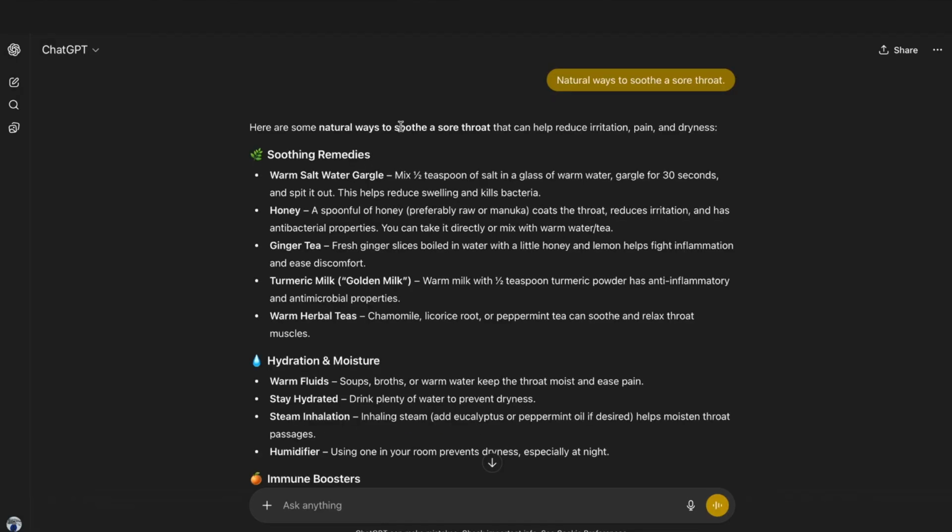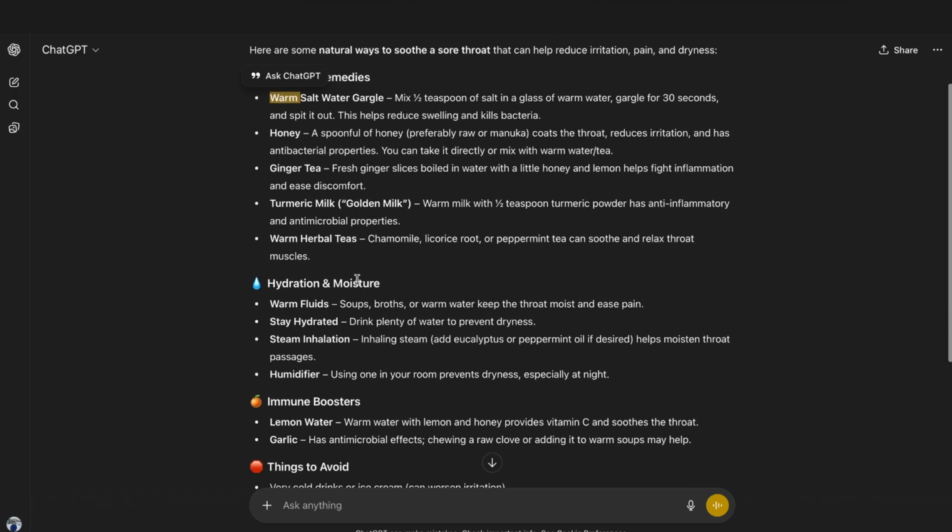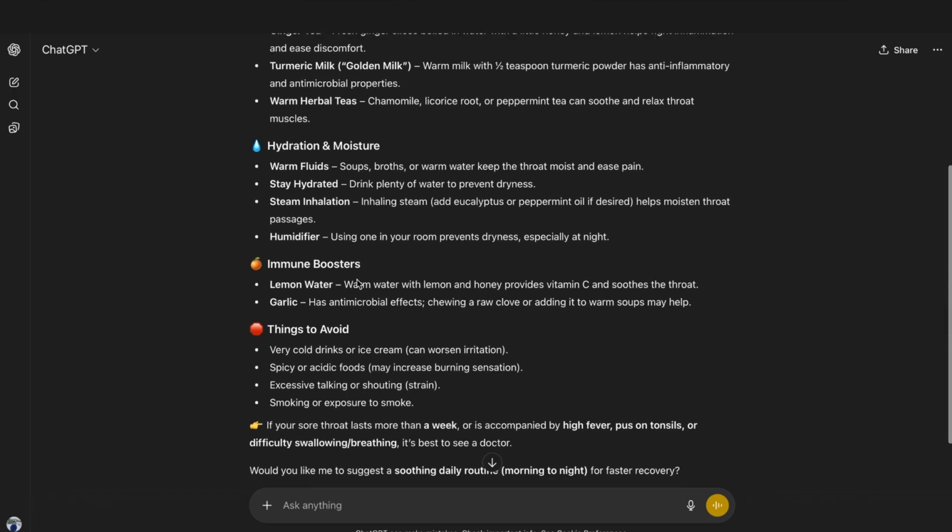You can treat ChatGPT as your grandma as well. So here I asked for natural ways to soothe a sore throat. So these are the options that ChatGPT generated. So these are the soothing remedies and various other things that I should be considering for a sore throat.